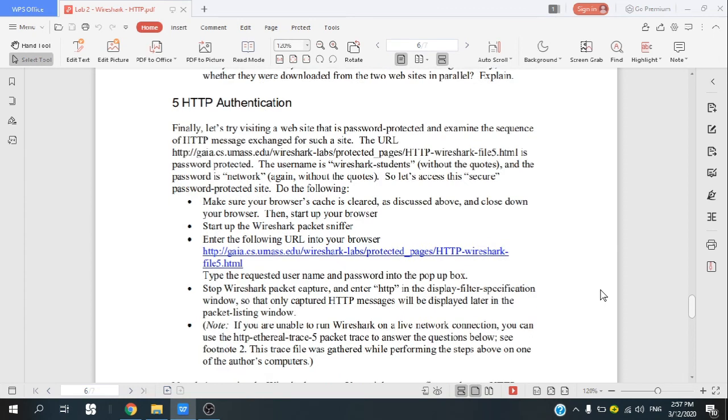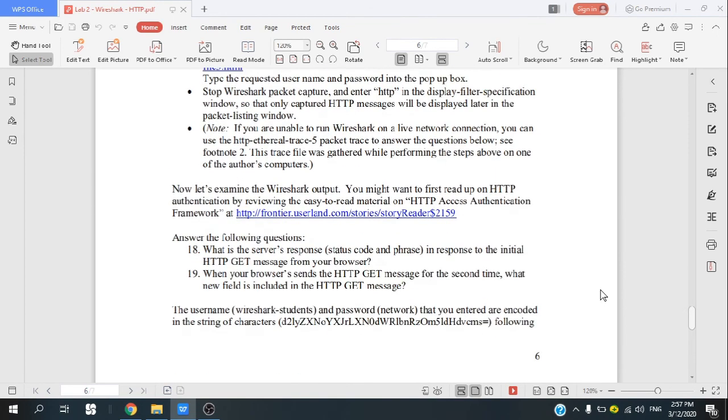The last part I have learned is HTTP authentication. In this part, I have learned about the interaction between server and browser at a protected website, how they react to one another, and what status code is returned when our browser sends the GET request to the server.